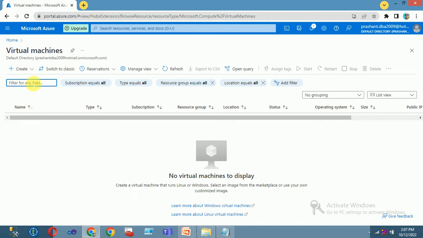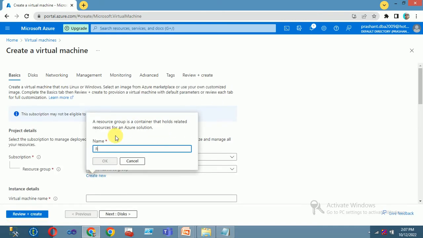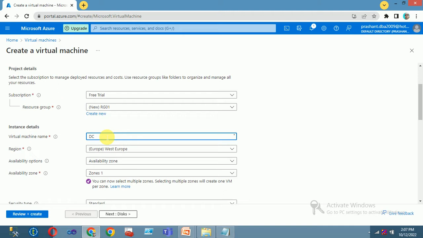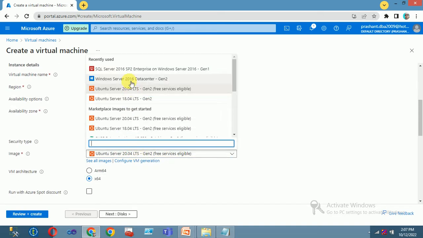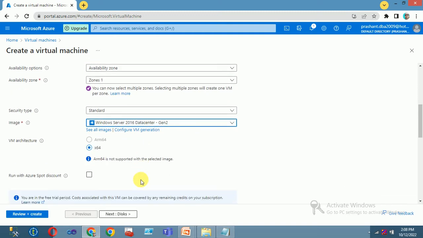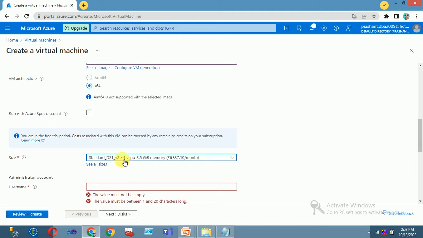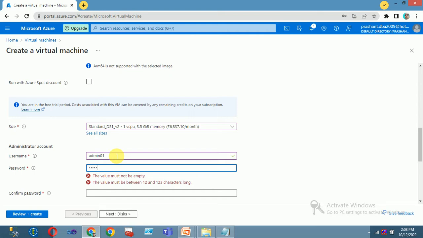For this demo, I want to create one domain controller. Let me create a resource group first, RG01. For the domain controller, the server machine name is DC01, and I want to build the server in Central India. I will install Windows Server 2016, and I want a one-core CPU and 3.5 GB of RAM. Let me create a user ID, admin01.